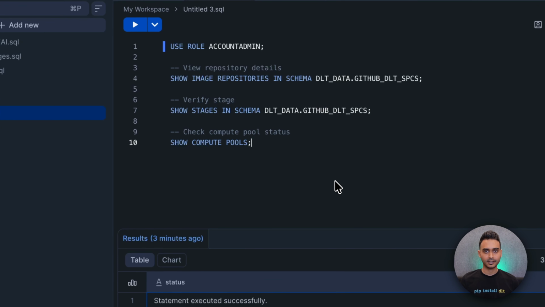And just to verify that we configured the resources correctly, I'm going to run these commands, and you should also see similar output.